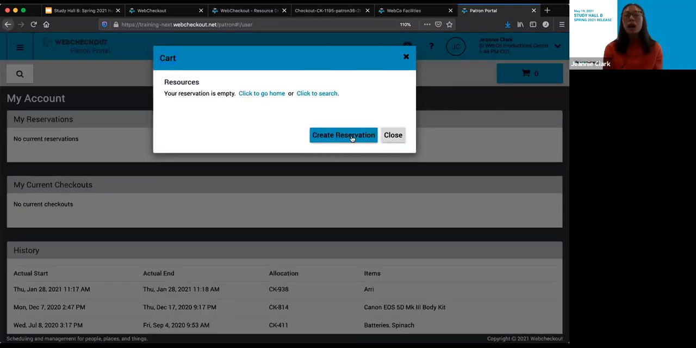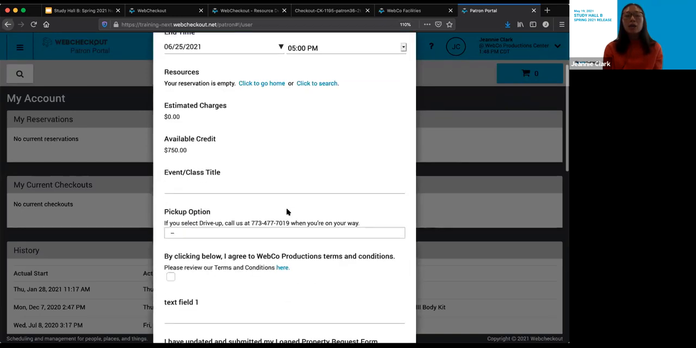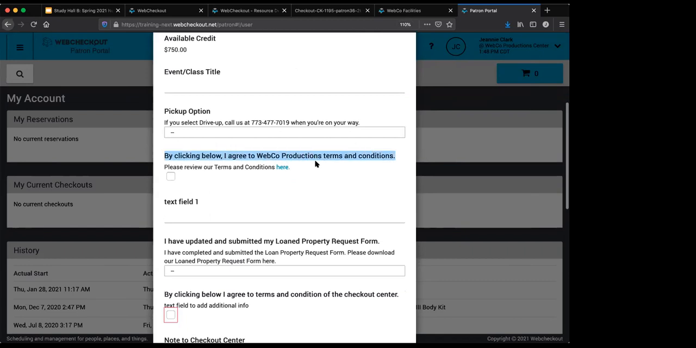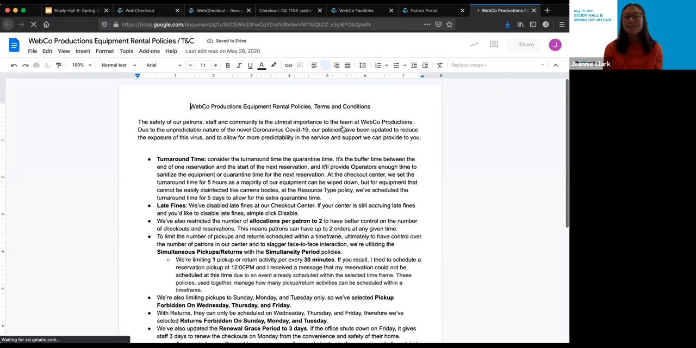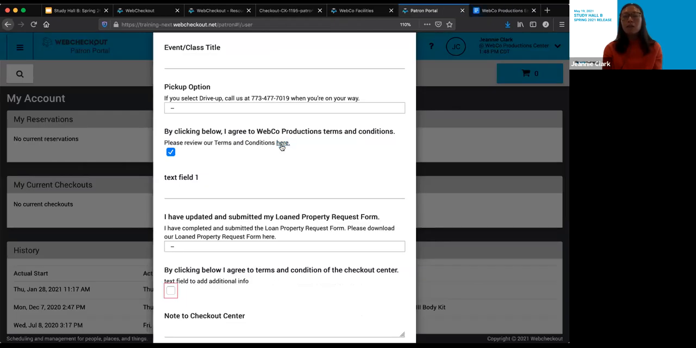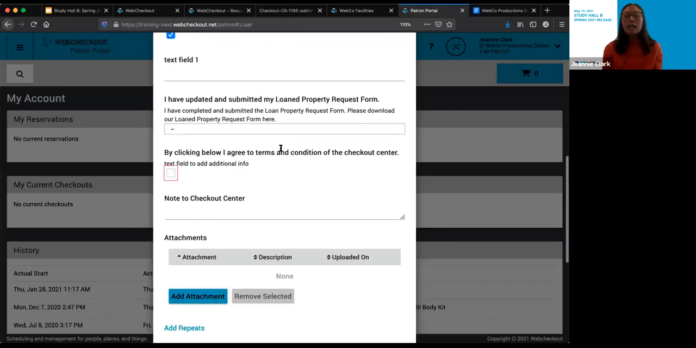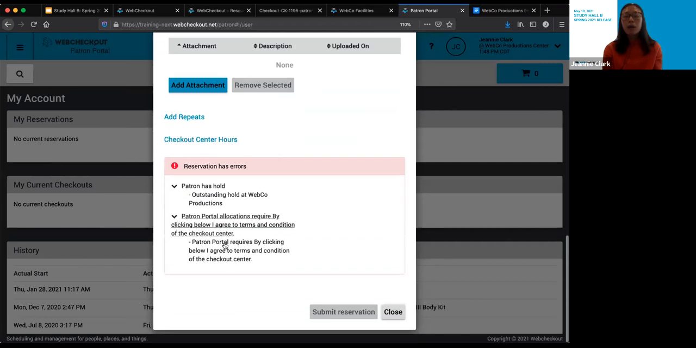So this is what Kelly was referring to. If you do have patron portal, you can include your terms and agreements and a radio button. You can also link to your terms and agreements. Ours is this great, very legal Google Doc here. But certainly if you have something online, you can link your documentation here, and it is a required field. So they have to click the terms and conditions to submit the reservation. You can't submit it until you've actually agreed to it. That's a custom property that we've added and then made required at the checkout center.